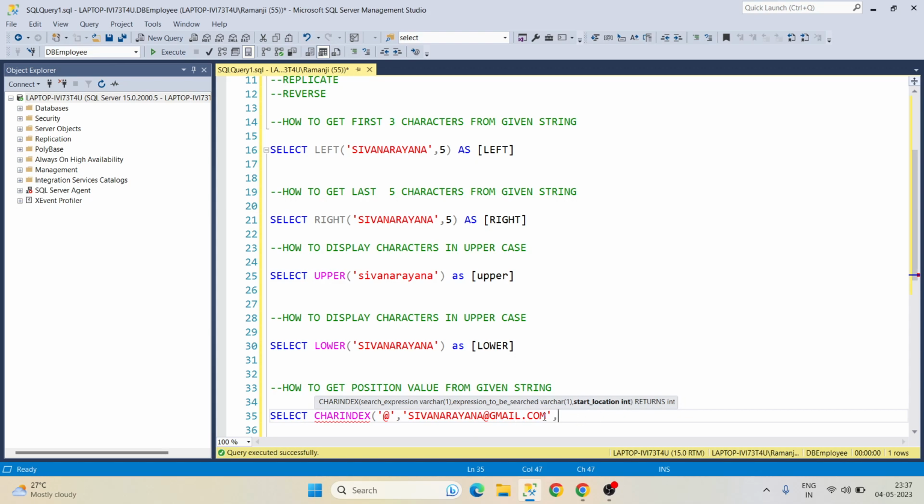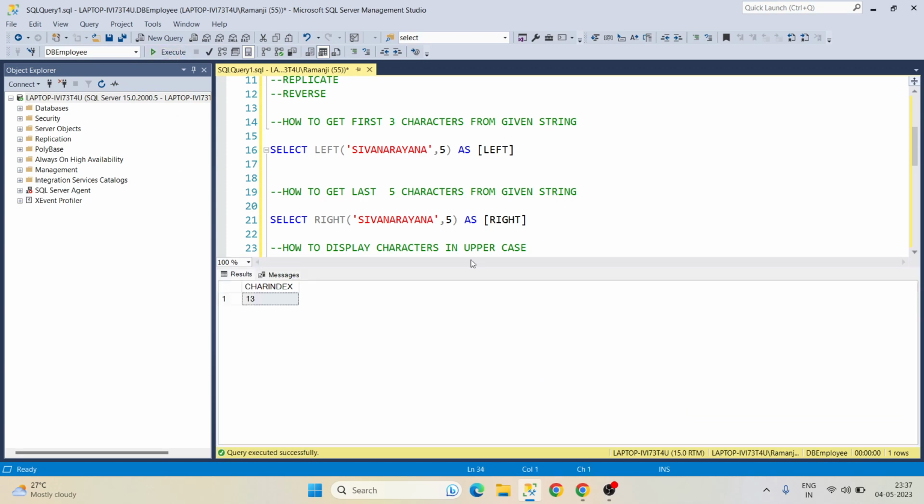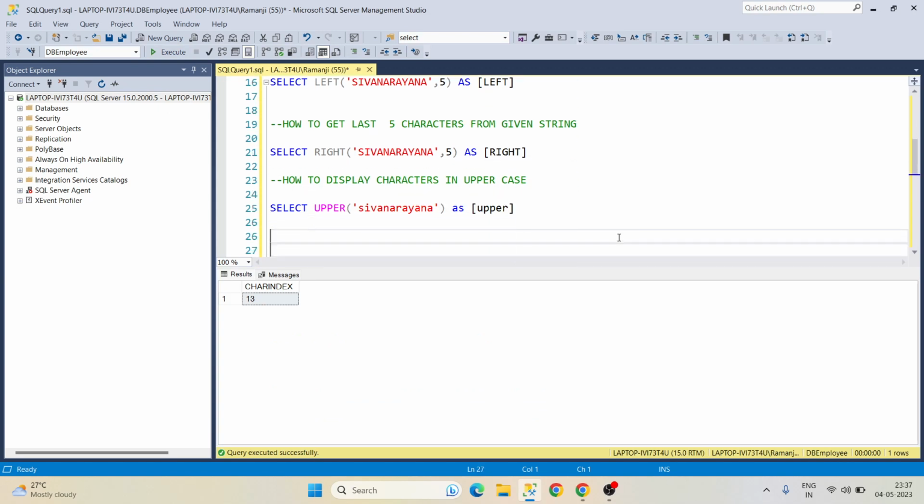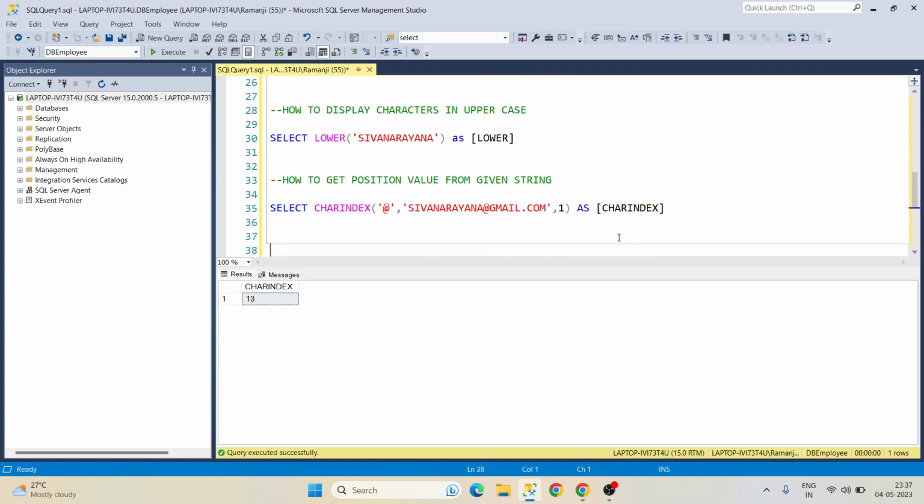So where do you want to start? I want to start from the beginning, so I'm giving the start position as 1, and I'm using the alias name CharIndex. If I run this query I will get the '@' position value. In this string the '@' is at position 13, so it gives the index position.